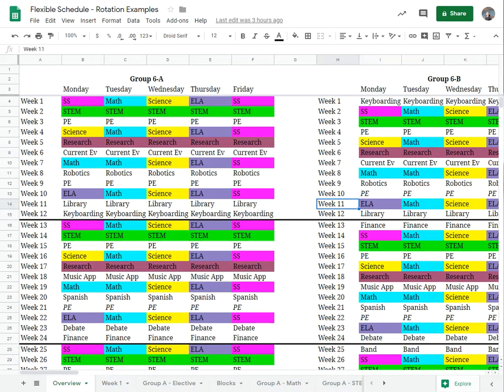And once you have that schedule and this rotation figured out, it's time to plug it into your flexible schedule spreadsheet so that we can start assigning kids to these groups and then assigning them to small pull-out groups to give them what they need. So we're going to switch over to that spreadsheet now.